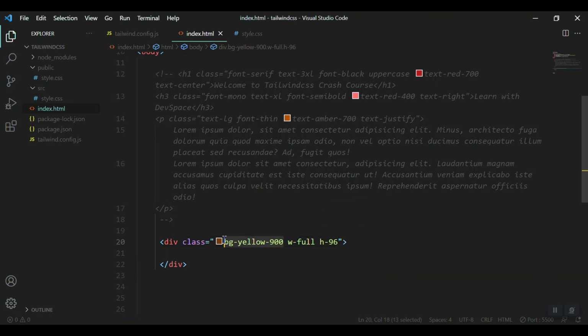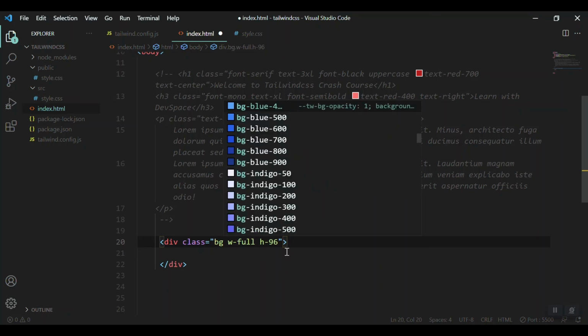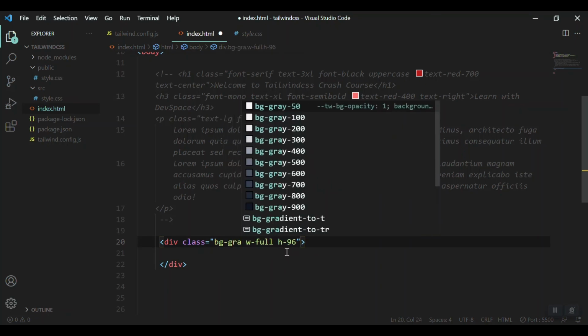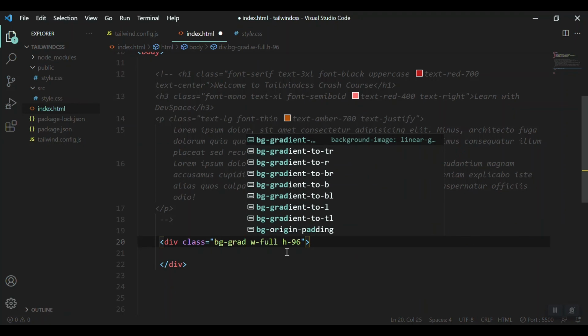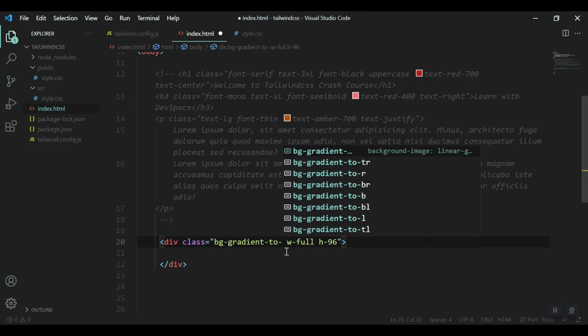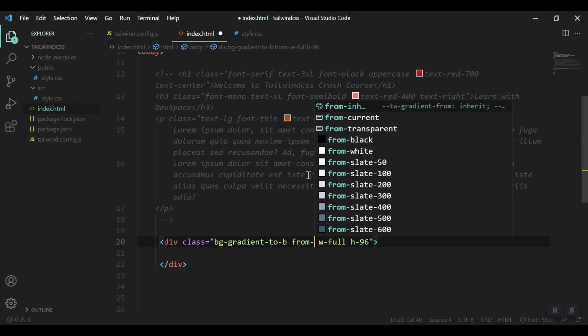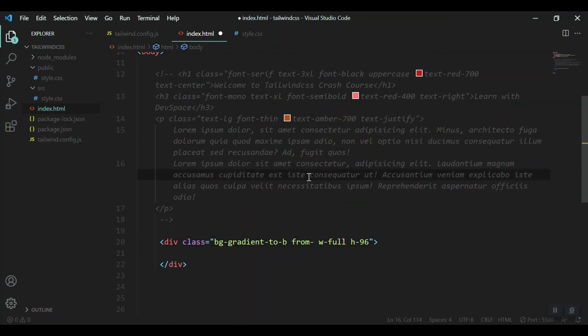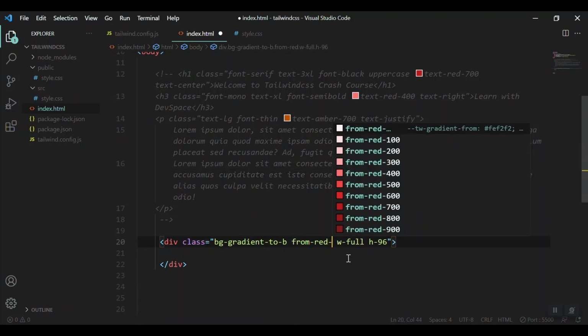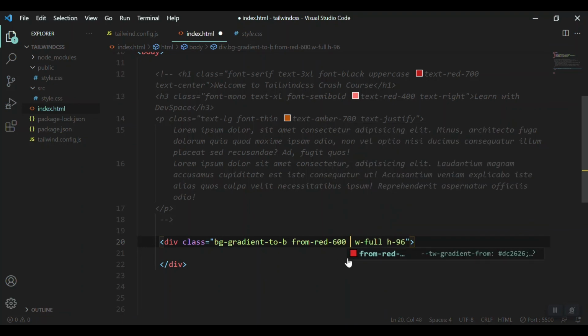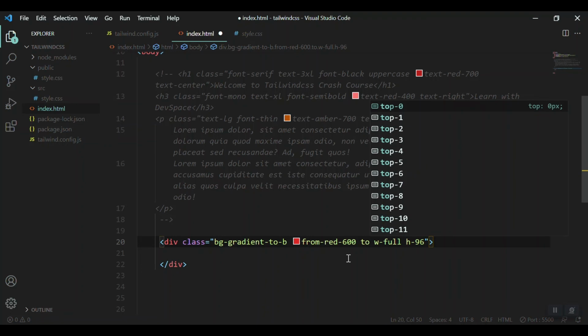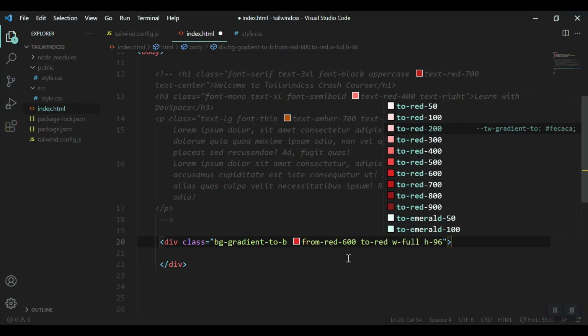If we come here and see this one, let's make a gradient from top to bottom. So let's remove this background. Instead of this one, I'll use bg-gradient-to-b, and that's okay. Now it's about color. The first color will begin with from. So let's give another class with from, and the color, for example, from-red-600. Then the second class will start with to, to-red-200, for example.